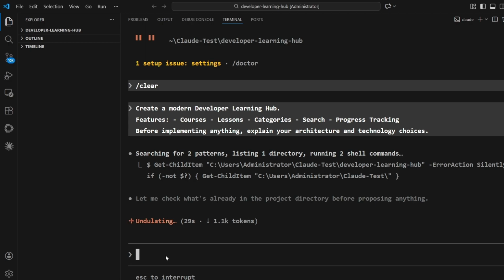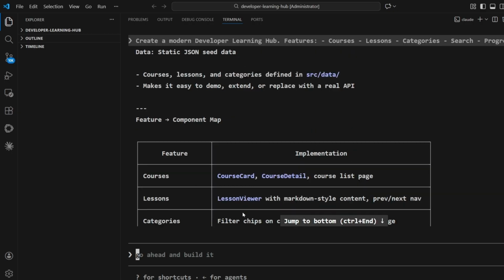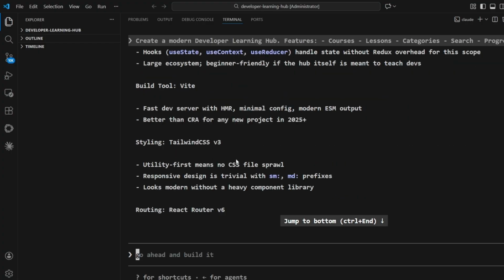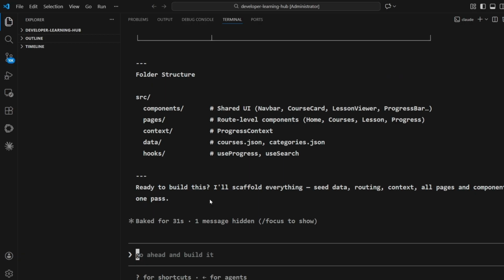One thing I would recommend, instead of immediately asking Claude to start coding, is to see the plan first. This is a habit I recommend for all of you getting into this early. Before building something, ask Claude how it wants to approach the problem. So, architecture and technology choices: React plus Vite plus Tailwind CSS. This is fully client-side, a SPA, no backend. So I'm good with that. I just want to change the tech stack just for fun.